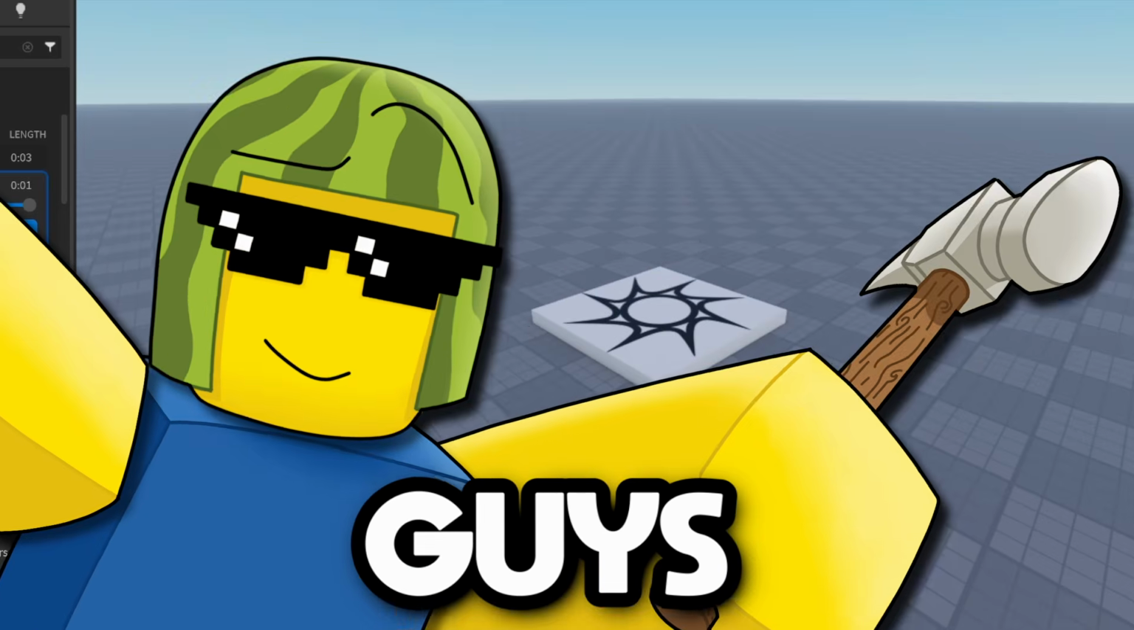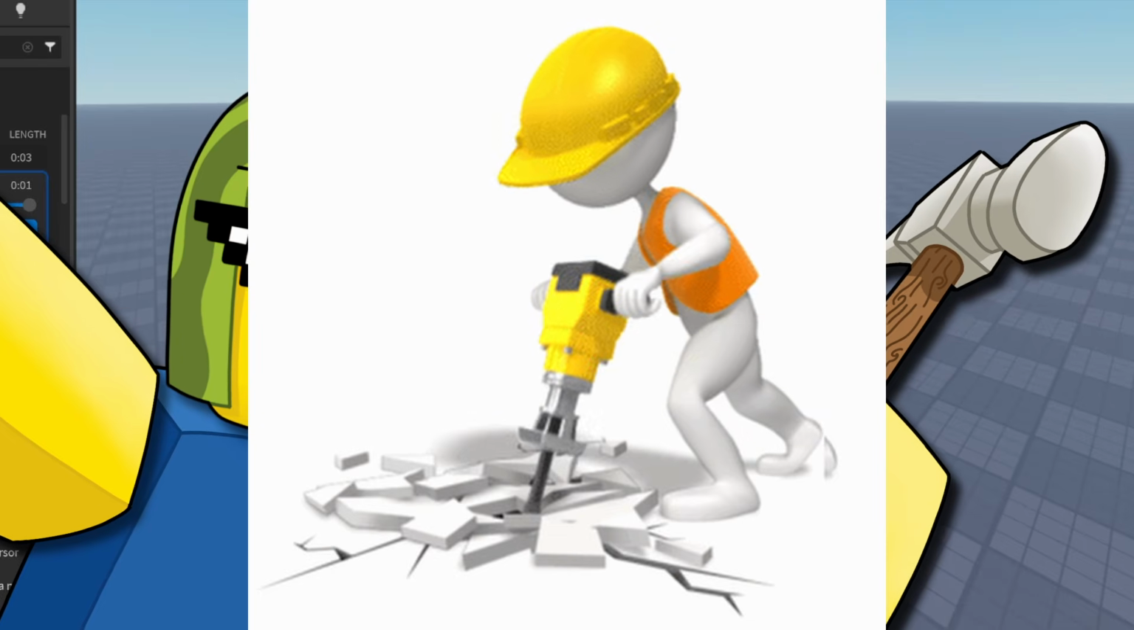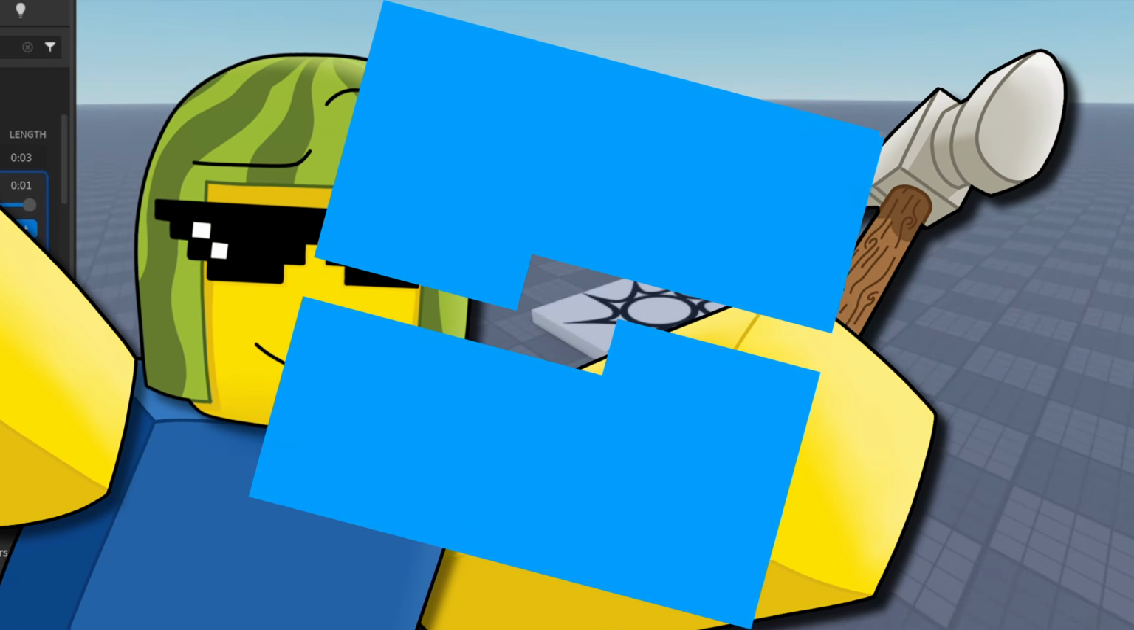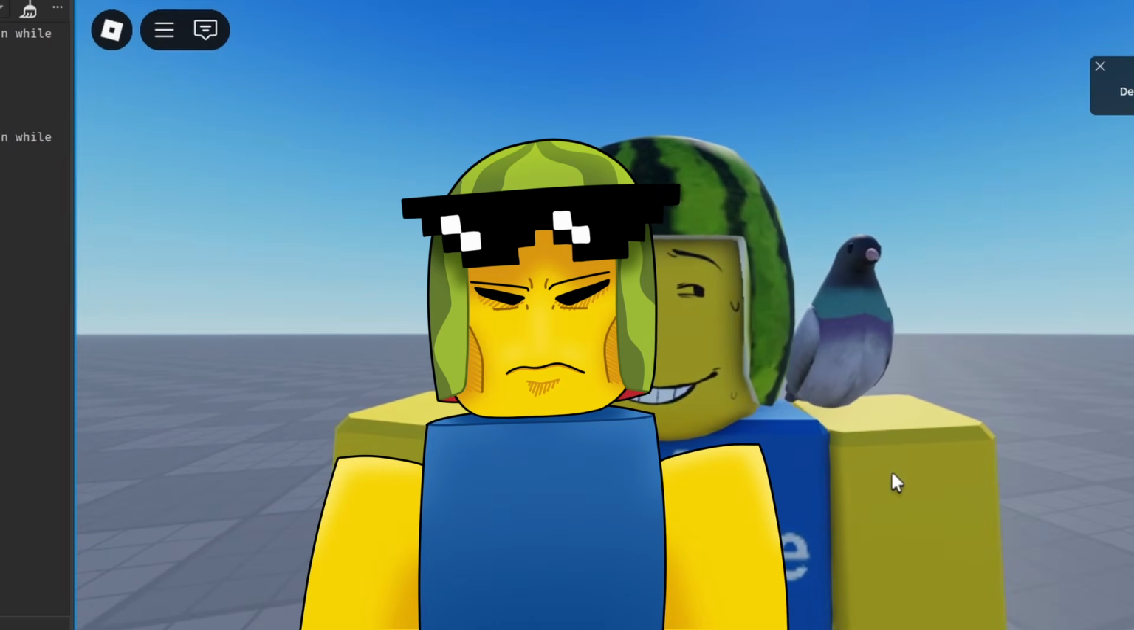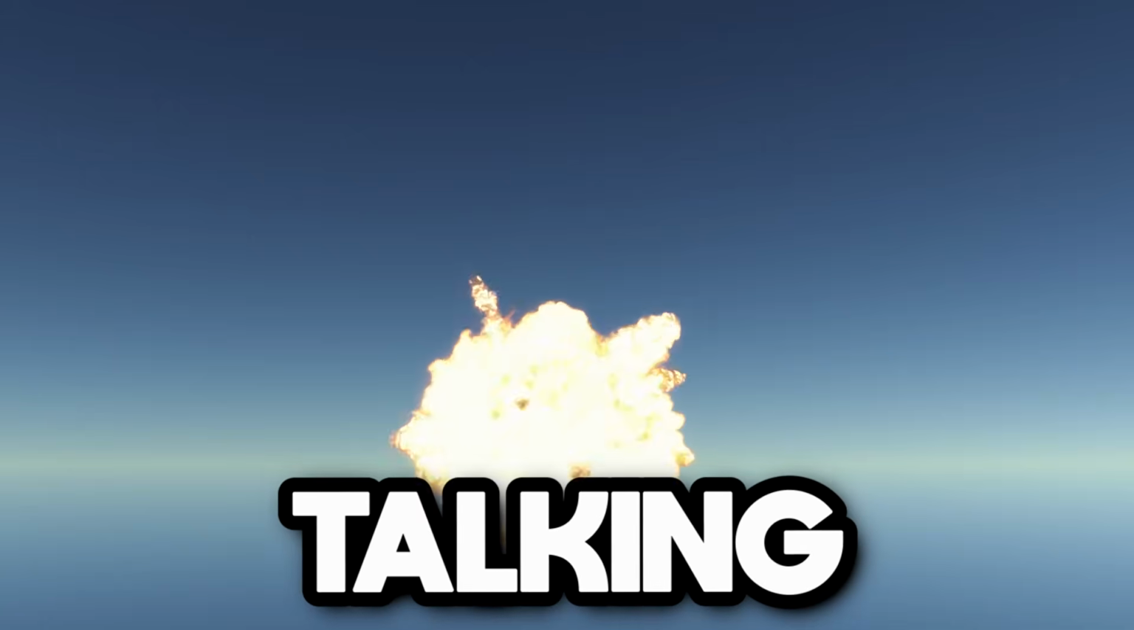So today, guys, as you saw by the title, we're going to be making the footstep system in Roblox Studio. Who likes the disgusting Roblox walking sounds? You know what? We need something new. But without further ado, less talking, let's get scripted.